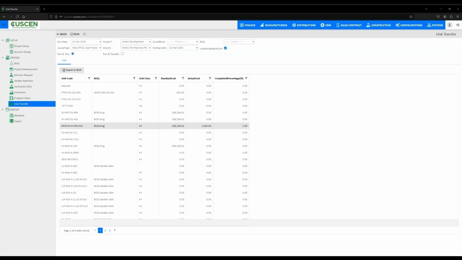At the top, run date stamps are entries with a specific timeline, ensuring data accuracy. We can also see project names like home development, that give context to our unit data. The interface is user friendly with options to export data to XLSX, filter by zone or block, and update standard cost with a simple click.